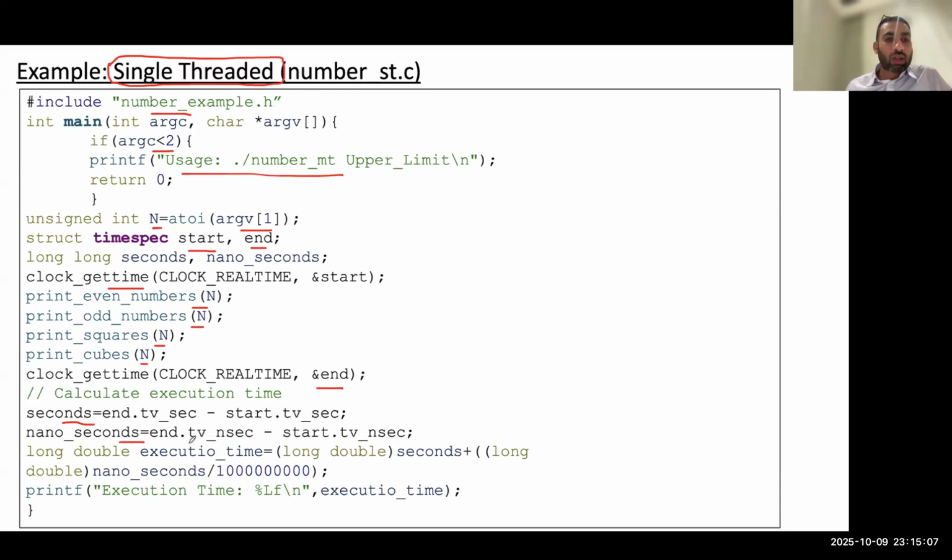I don't want to go through this in detail. If you are curious about what tv_sec and tv_nsec are, these are actually the data members of this structure. You can go online and check the details, right? What are the data members out there? So then we are just converting the execution time to long double, so that we have the time in seconds, and then we are just printing the time. Clear?